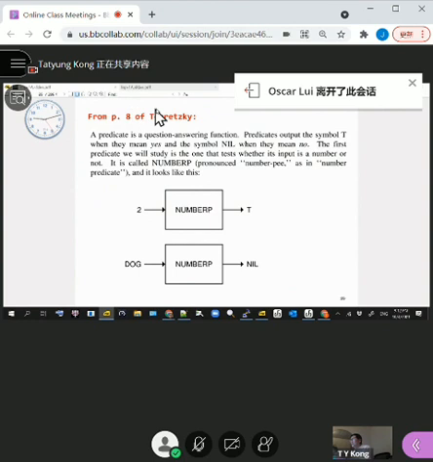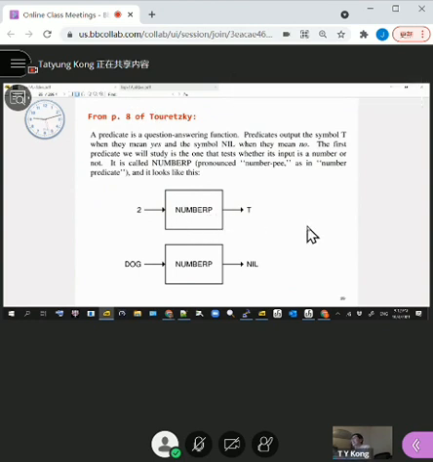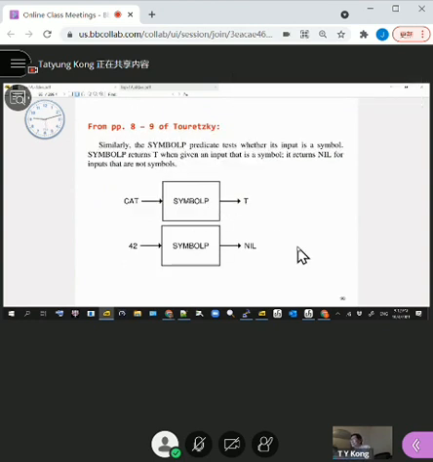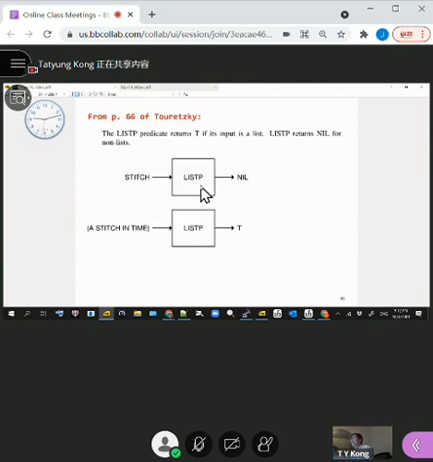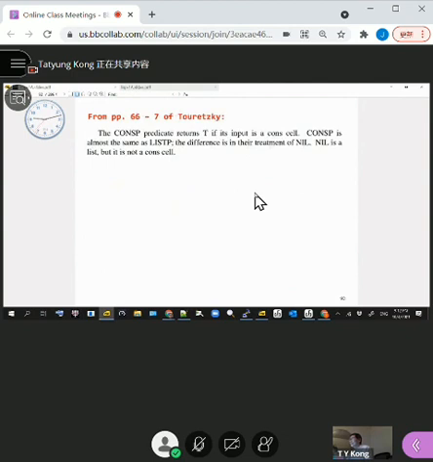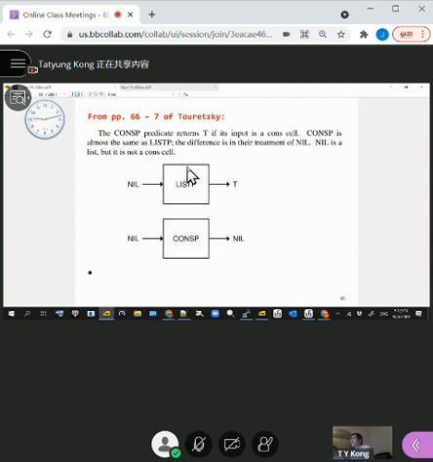So here are some examples that you should have seen already. Page 8 of Turetsky: number p, right? That tests whether the argument is a number. Symbol p, testing whether the argument is a symbol. List p, testing whether the argument is a list. So all of these are examples. Cons p is testing whether the argument is a non-empty list. So cons p of nil returns nil, whereas list p of nil returns t, right? Because the empty list is not a cons.